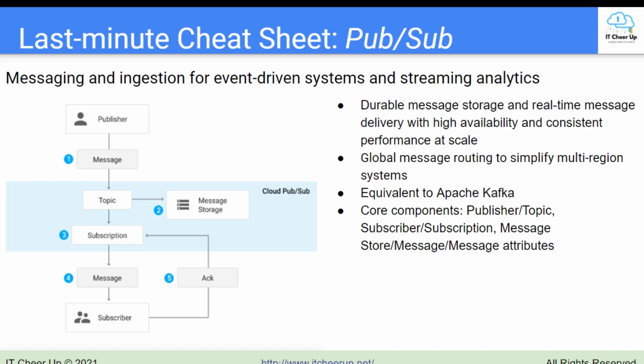Before we go through PubSub's message flow diagram to understand how PubSub works, let's take an overview on PubSub. Google Cloud PubSub is a fully managed messaging service and ingestion for event-driven systems and streaming analytics. It offers durable message storage and real-time message delivery with a high availability and consistent performance at scale. PubSub provides global messaging routing to simplify multi-region systems.